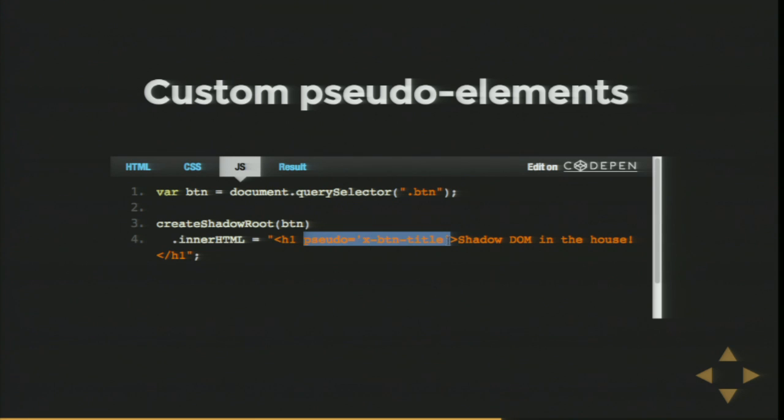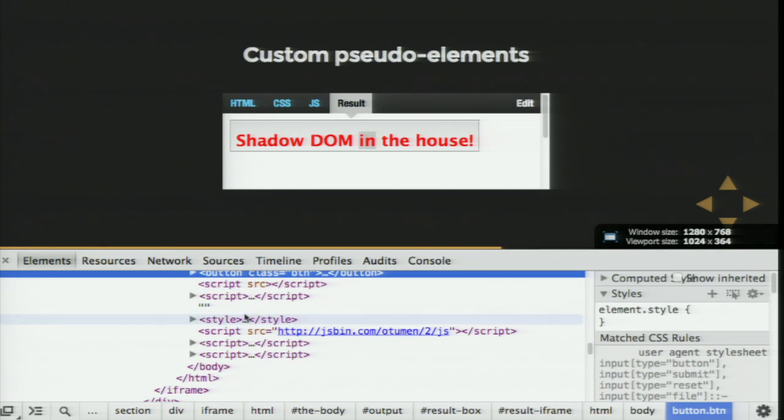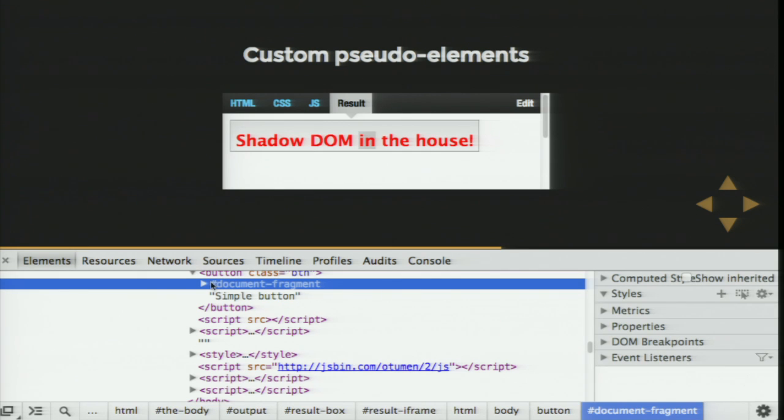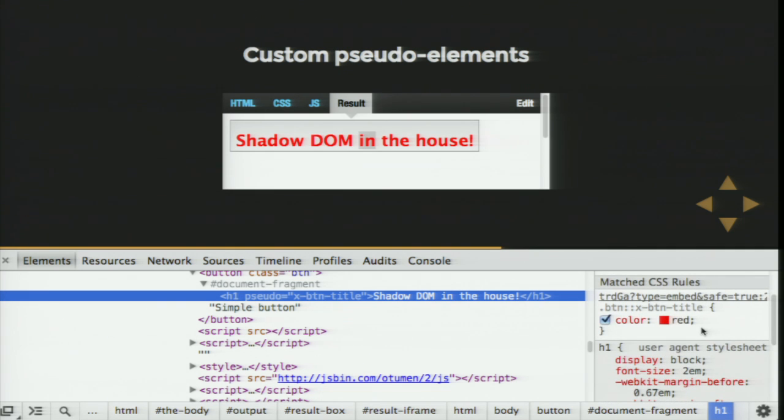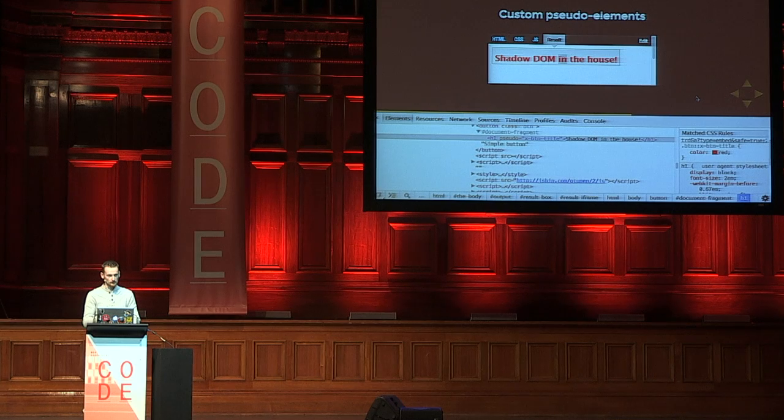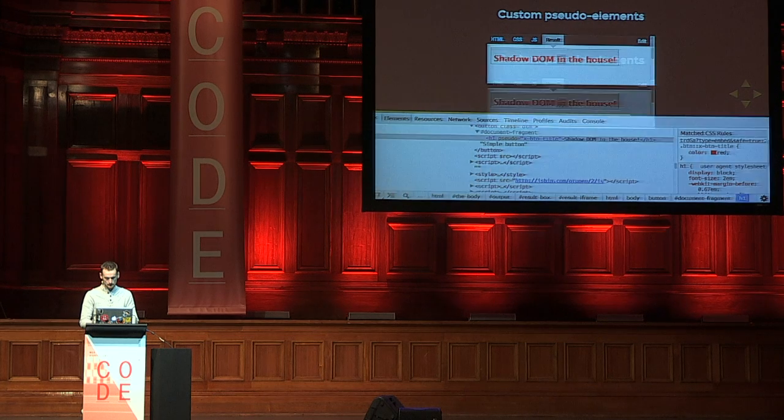So in that way, as a component author, I could then say, well, I want to give hooks to users using my component to hook into my Shadow DOM and change the styles. So you can see now that's picked up red, and if I inspect that, you see it's actually picked up the pseudo element on the side here, and it's picked up the red. So it gives you nice CSS hooks for the users of your components to hook into there and change the styles from the generic ones you've provided.